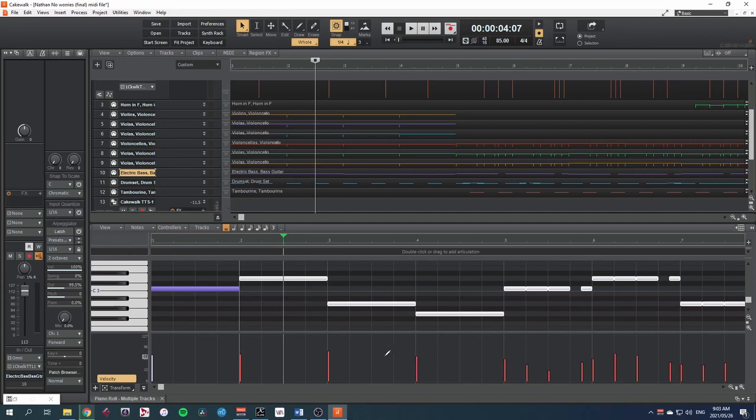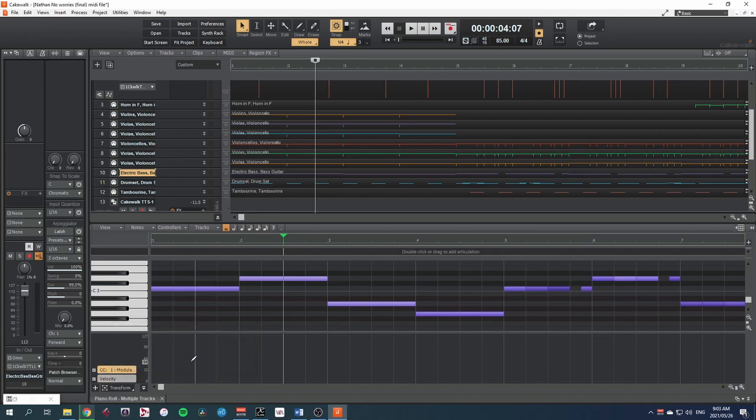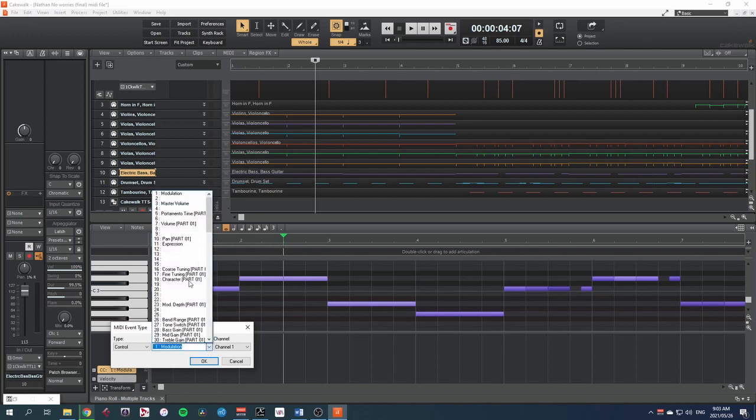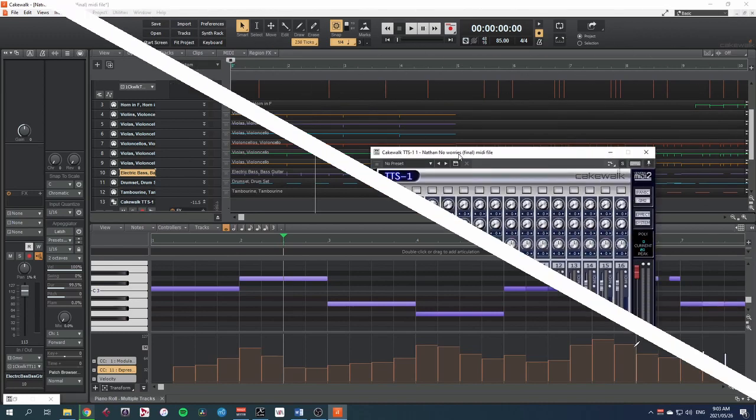And depending on where I draw, that will change the velocity. But velocity is only one of the controllers that we can change. I can add more controllers, things like modulation. For normal instruments, this controls the vibrato. And I can also add expression, which controls small dynamics. And then I can make changes to that by drawing in lines.